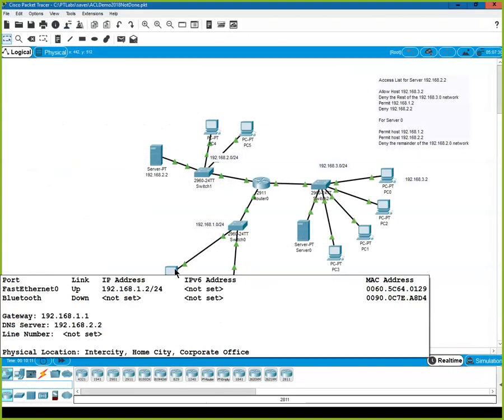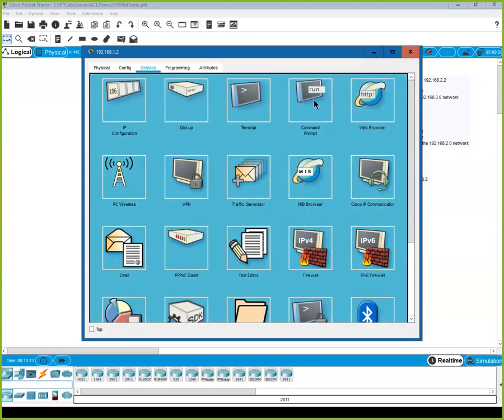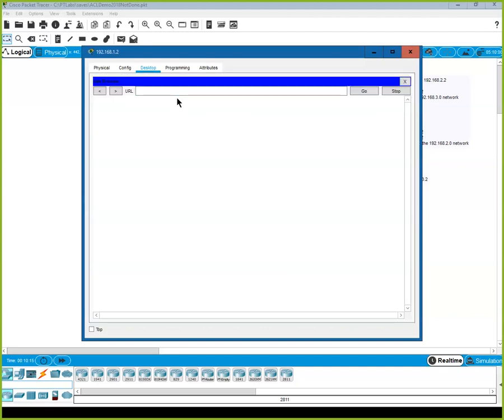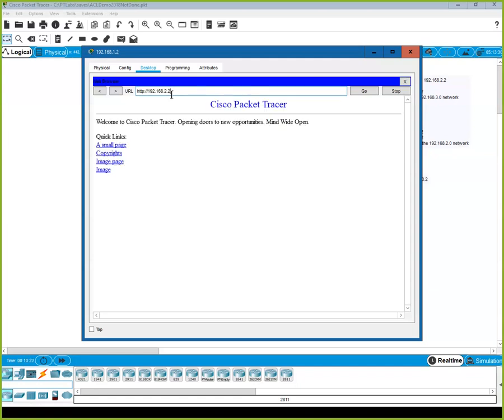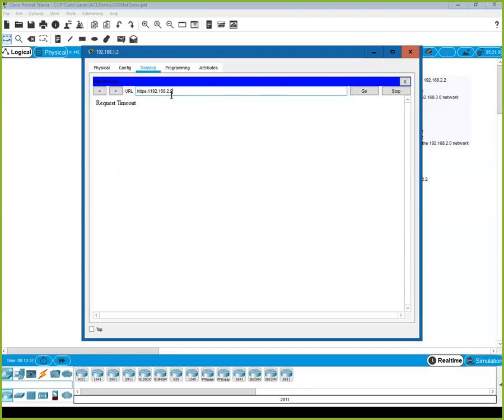Now then, with any luck, 1.2 is supposed to be able to get to the HTTP. So let's see if he can get to HTTP 192.168.2.2, and we can. Let's see if he can get to HTTPS, because we have that implicit deny down there. And this one is one that sometimes I need to go away and come back. Okay, so the cache page was there. Now he goes through the process and the request timed out.